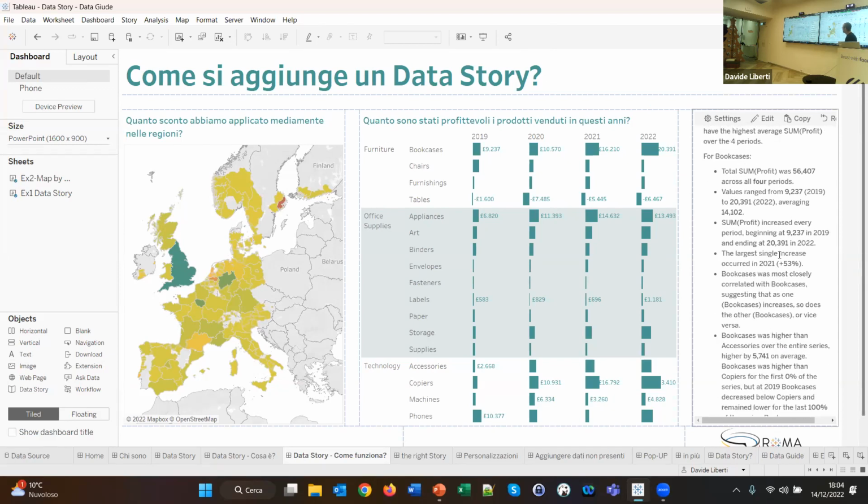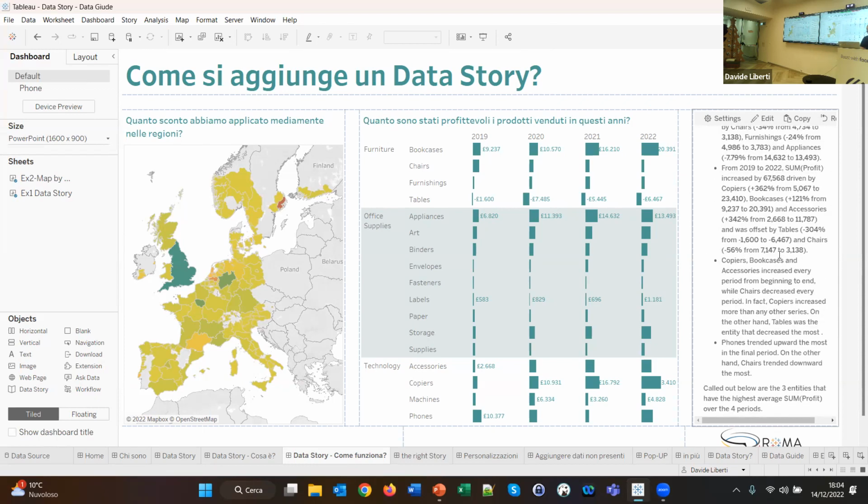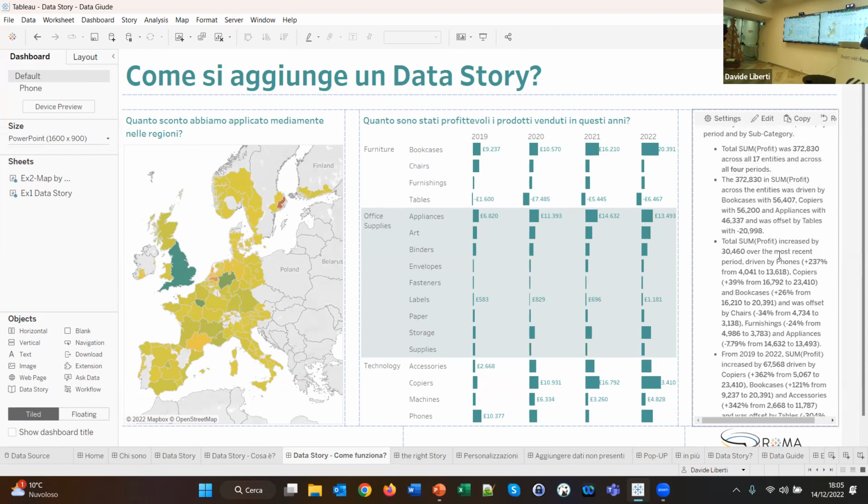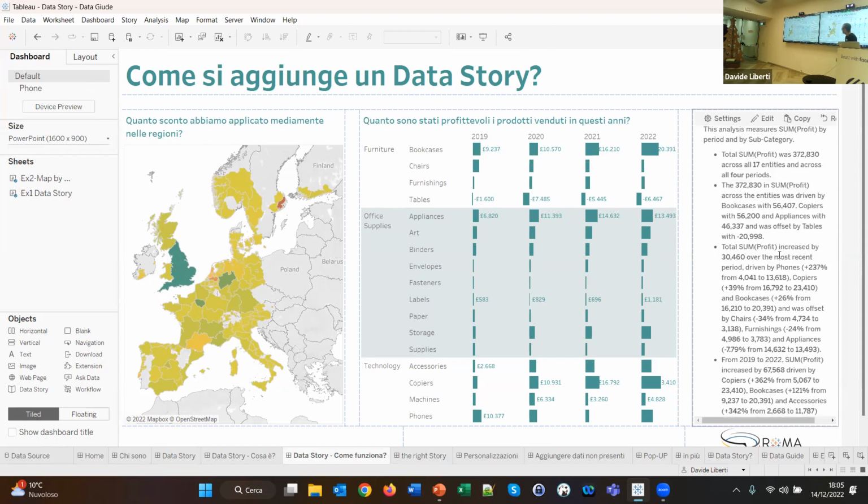per esempio facendo un'analisi sui book cases. Perché qui vi sta elencando i book cases? Perché se leggete con calma il data story noterete che vi dirà, adesso lo ritrovo, nella seconda riga, che sul nostro profitto totale, questo 372.000 euro, i nostri driver principali sono i book cases, gli appliances, i copies e gli appliances, mentre gli oggetti più sfortunati sono i tavoli. Già ve lo dice lui.